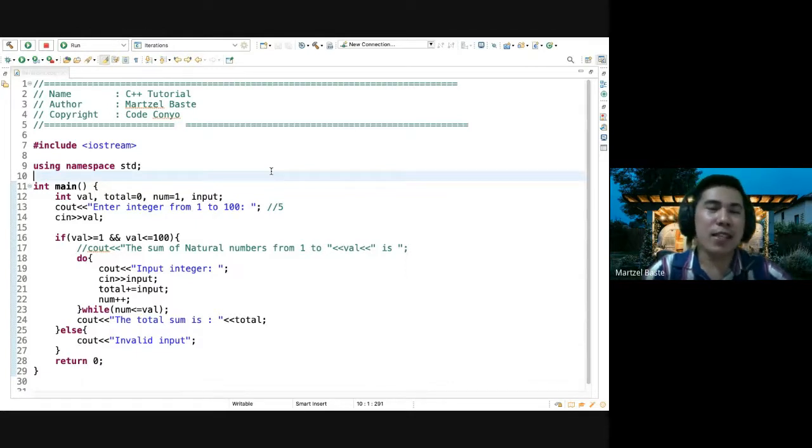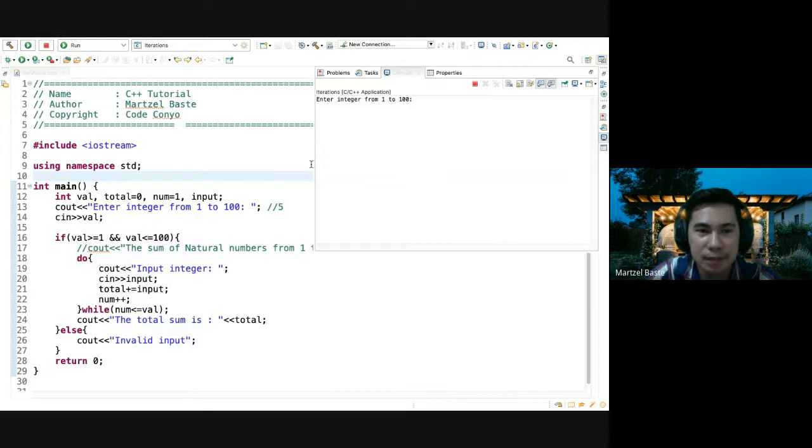But again, there are instances where in one program, do while is more suitable, or while loop, or for loop. So basically, the difference between do while and while is what I said earlier: do while guarantees to execute at least once, while the while loop does not, the same as the for loop. So I'm going to show you.